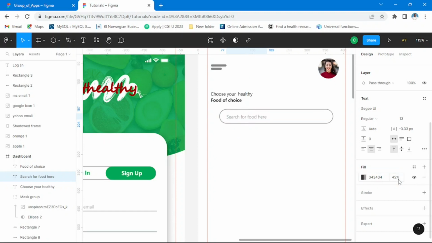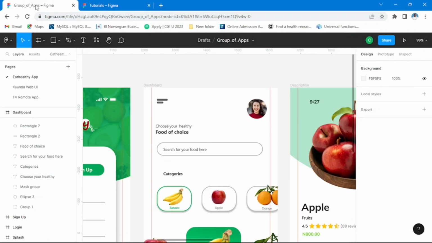45. Let's try 45. Let me leave it at 50. 50, I'm happy with 50. 50 is okay. So here we go. I have that. Let me see.